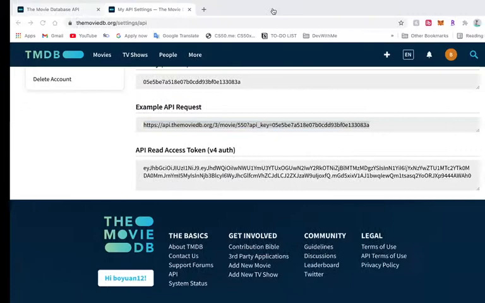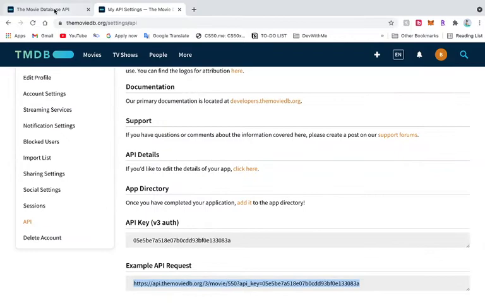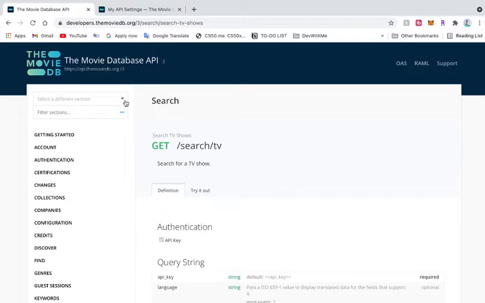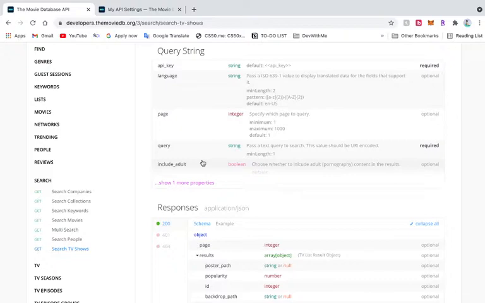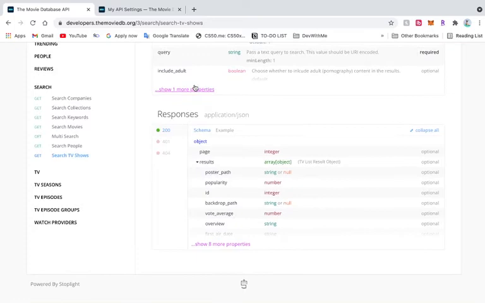Let's take a look at how we're going to interact with the API. By the way, I haven't signed up yet. I will leave a link in the description down below where you can sign up for this API. For today, if we have time, we'll work on implementing both search TV and search movie, but I would like to implement search TV first.